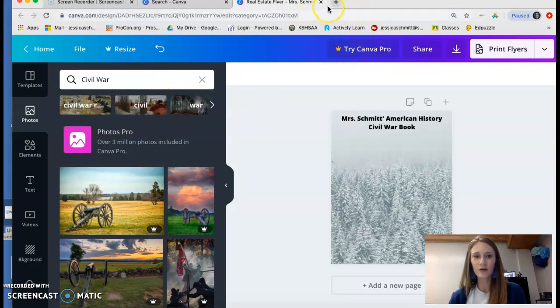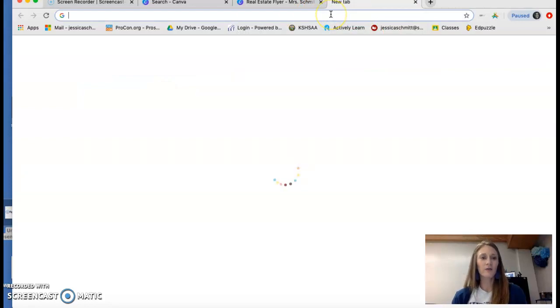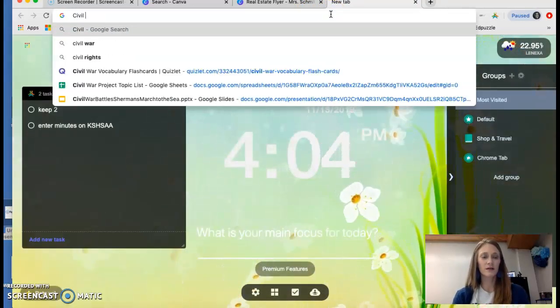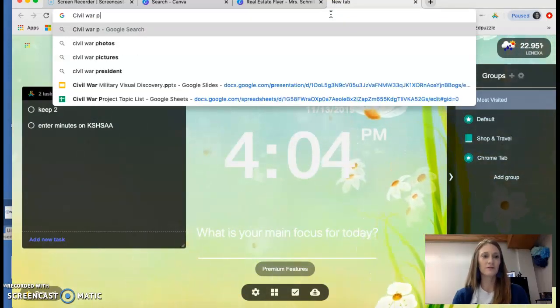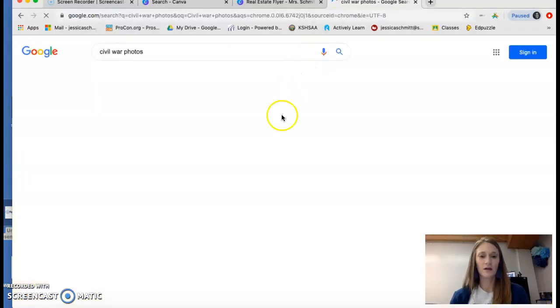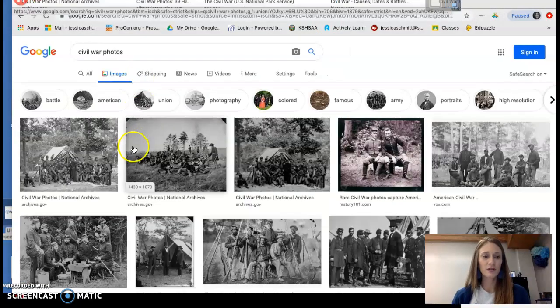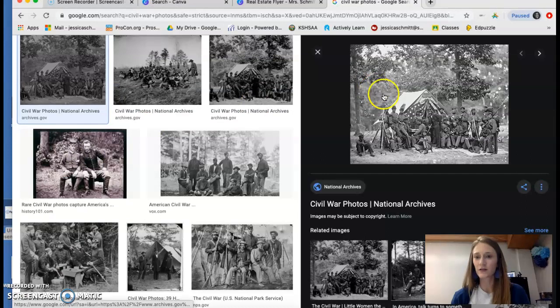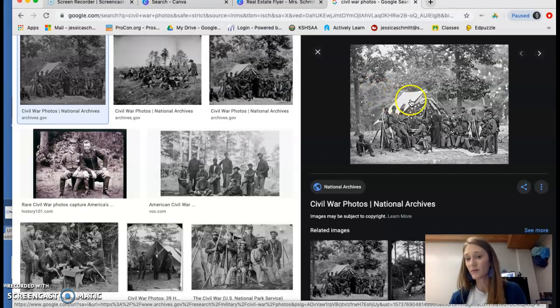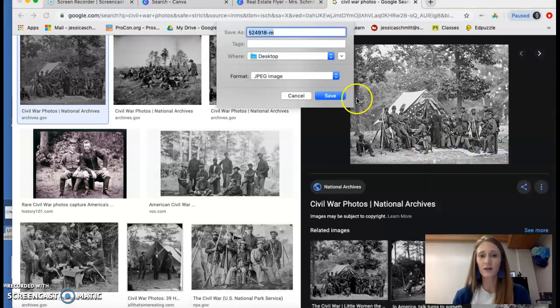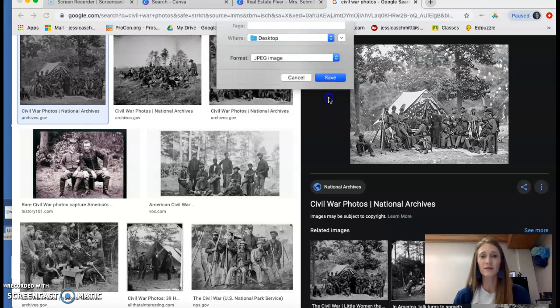So here's what I'll do. I'll go to the internet. I will research Civil War photos, and then I'll go to images. So essentially you're going to have to, okay, this looks like a good photo for life at camp. That would work. So essentially you're going to save image, click the image, save image. I'm guessing a lot of you know how to do this. I'm just going to save it on my desktop like that.